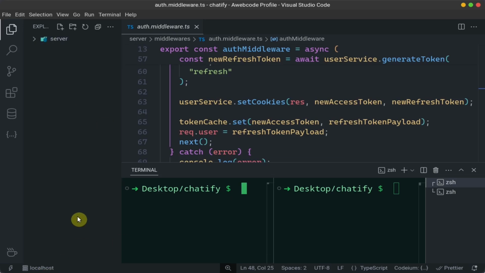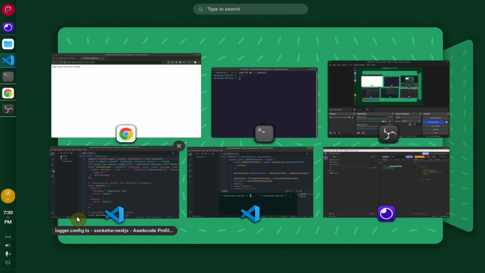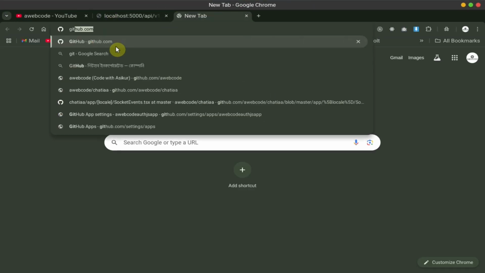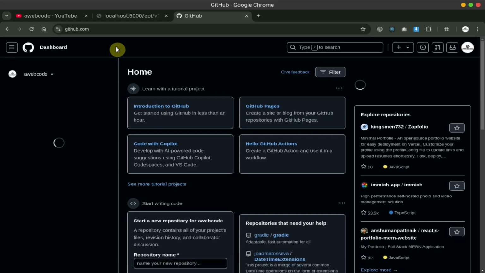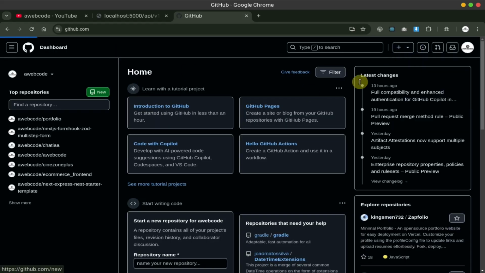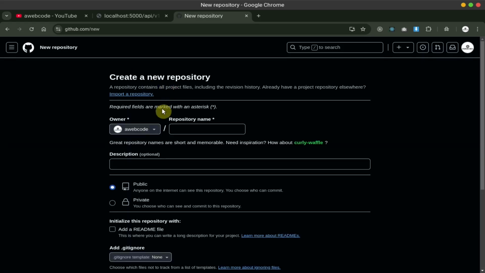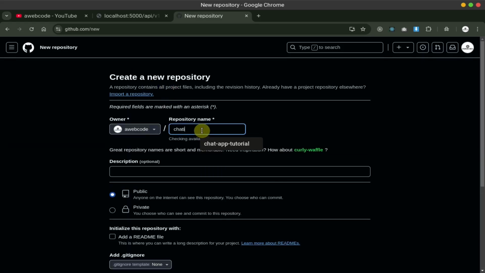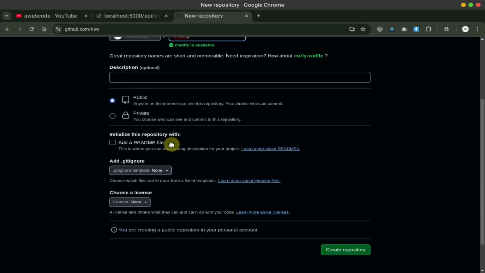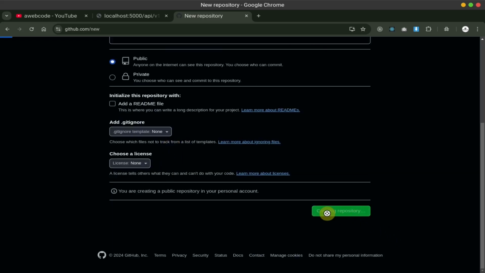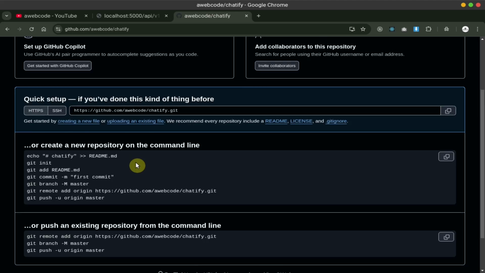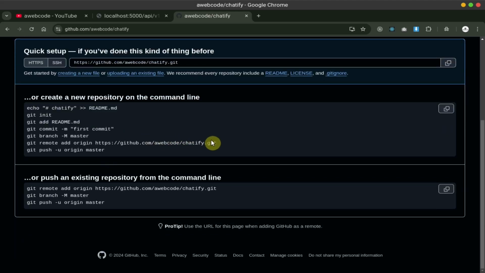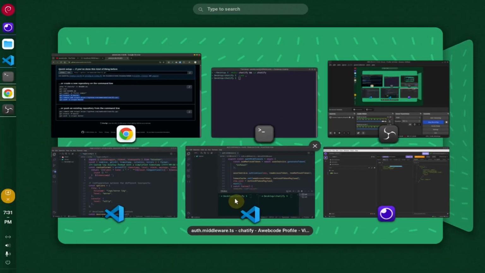And now we will push it on GitHub, github.com. We'll create a new repository called Chatify. It's available, and then I will push it. You can just copy the default commands.